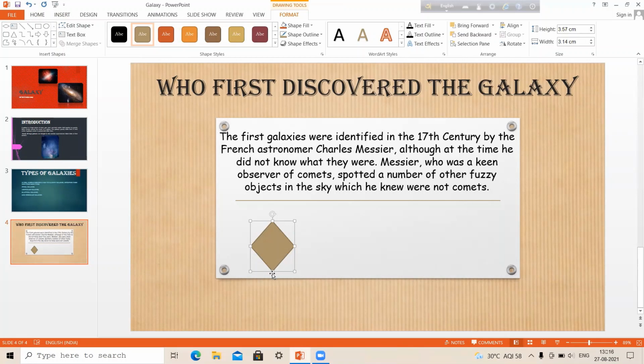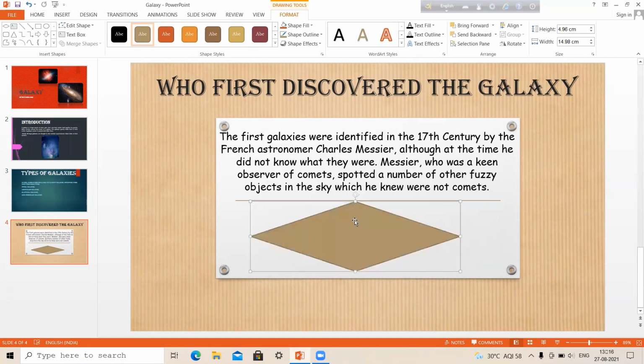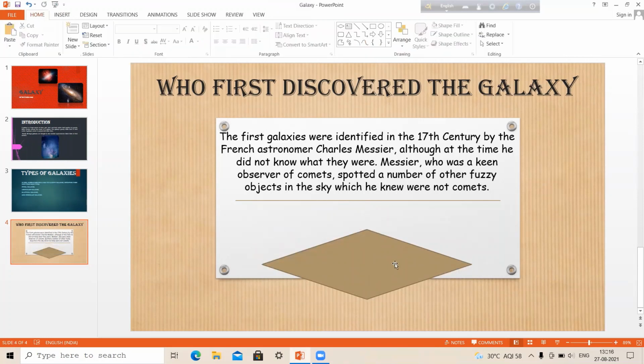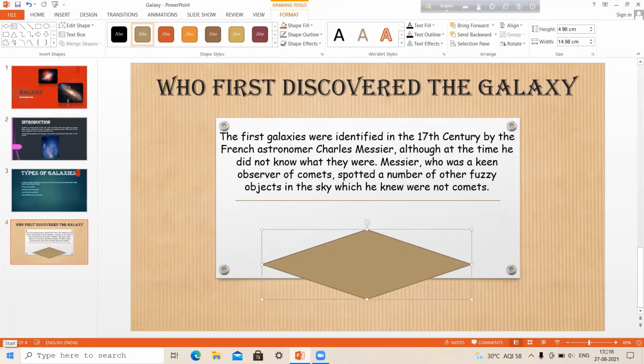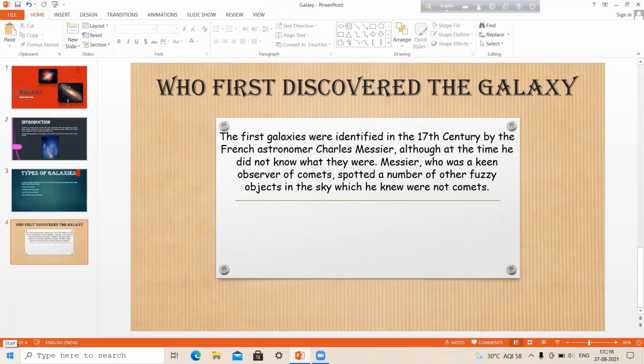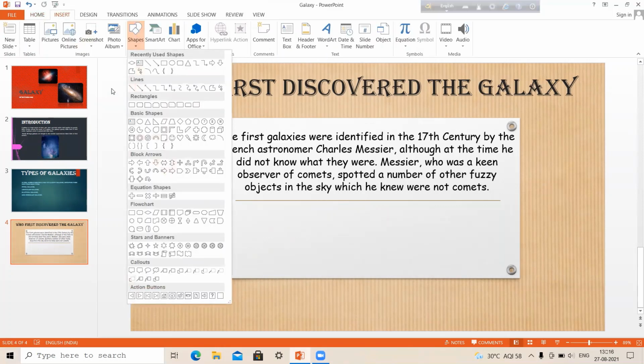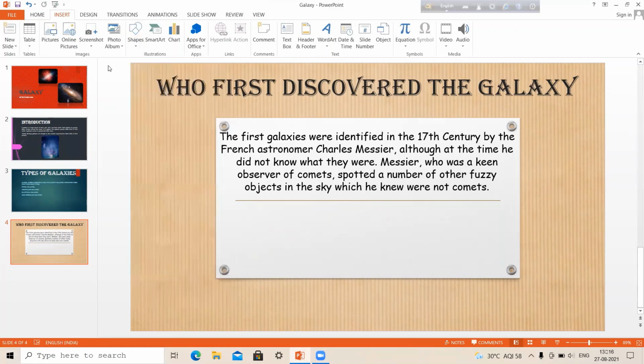You can make it bigger and change its position. And when you want to remove it, just click on the diamond and then press the backspace key on your keyboard. It gets removed. There are plenty more options over here, but right now, let's move on to the next topic.